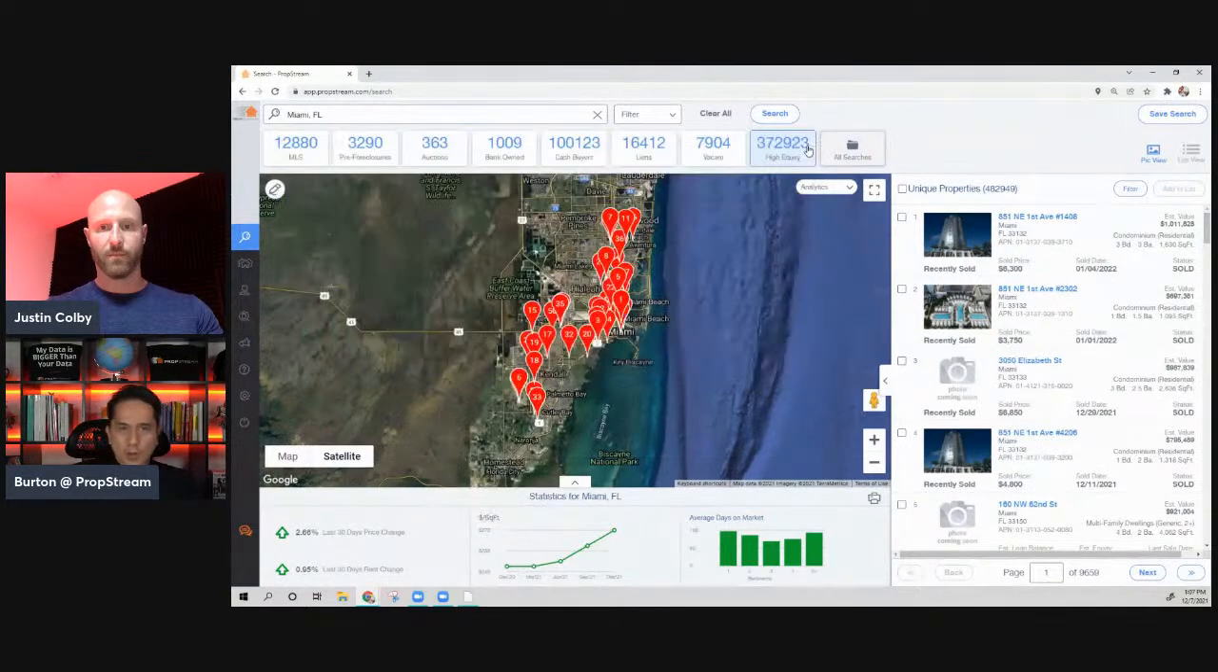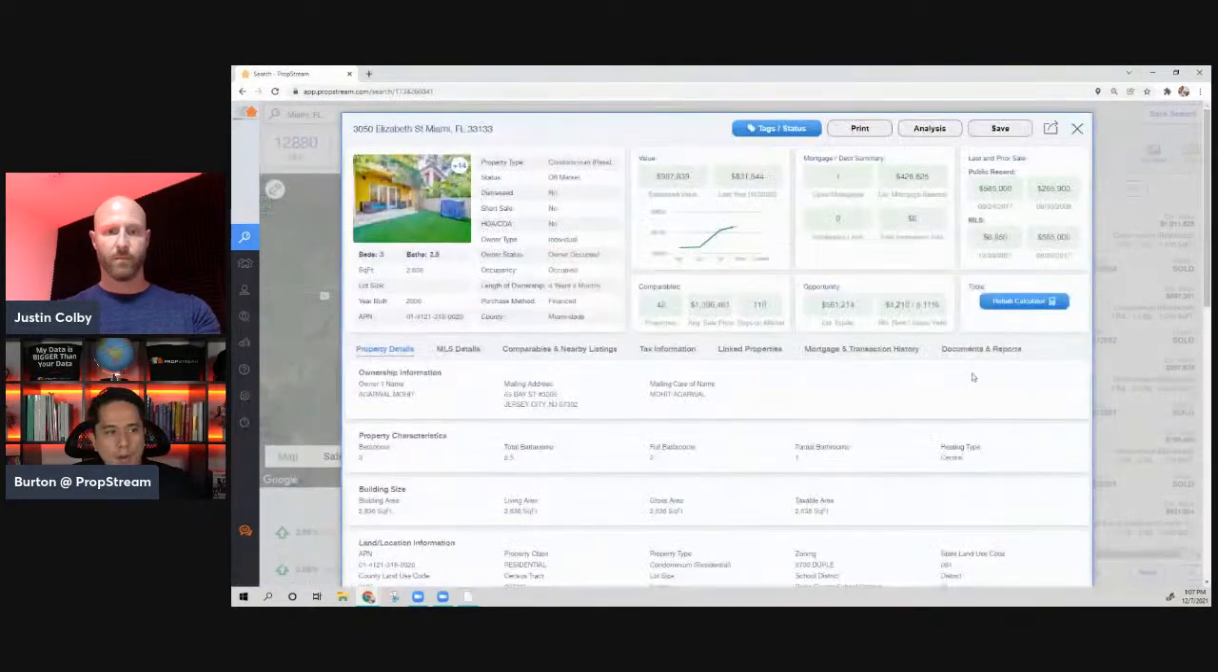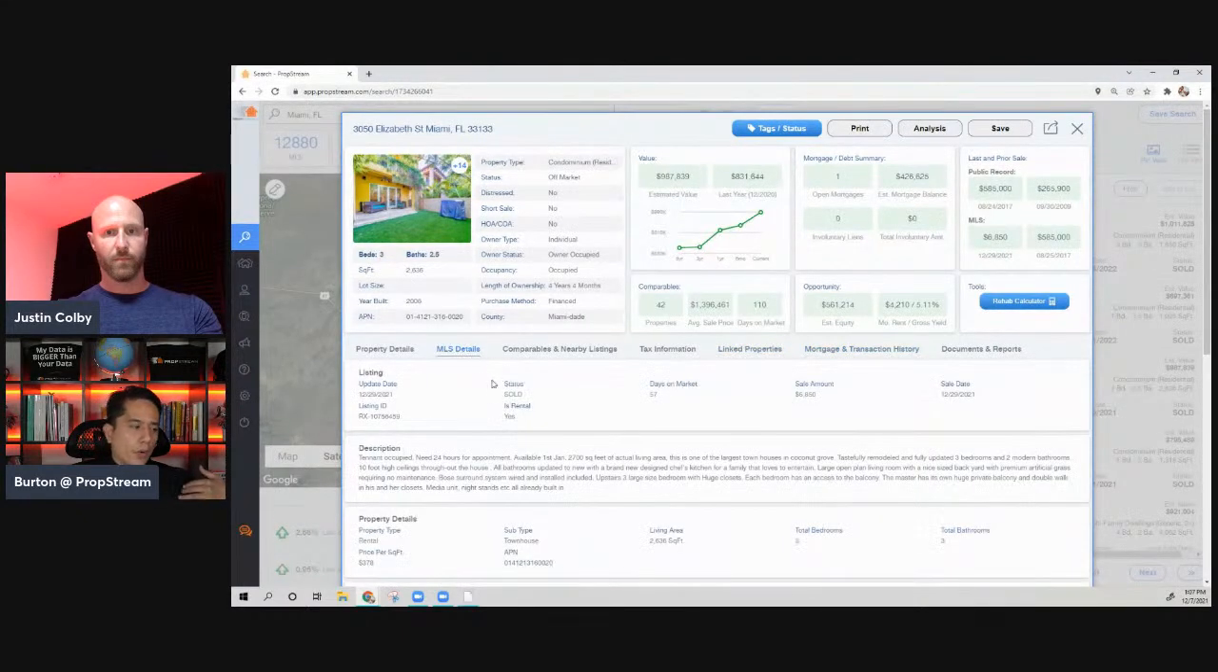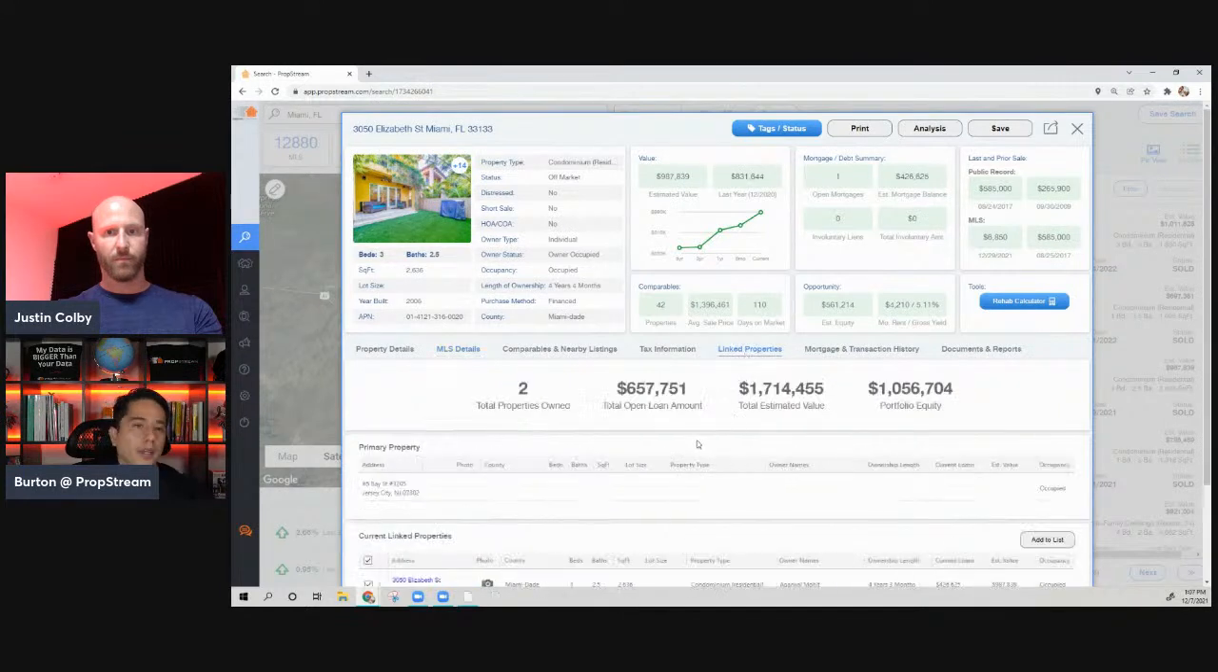What you're also familiar with is that if any of these properties, like 3050 Elizabeth Street, were to call you about selling their home or listing their home, you can search that property and click on it. And now we give you all of our information. We give you the property details. We show you if there's a mortgage that you need to worry about, the situational stuff, like if it's on market or if it was on market, if they own multiple properties. And finally, we even give you the ability to run comps.